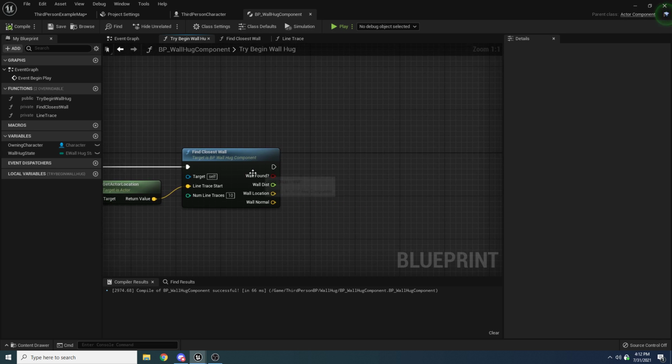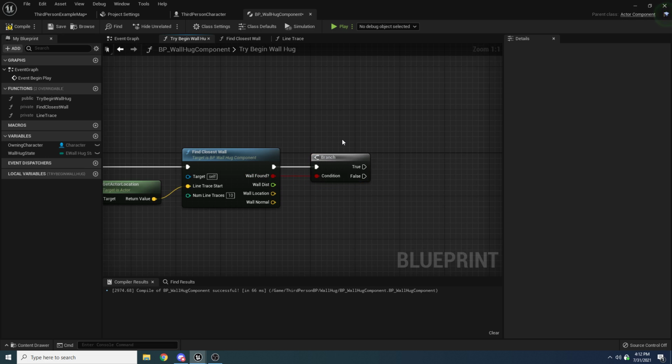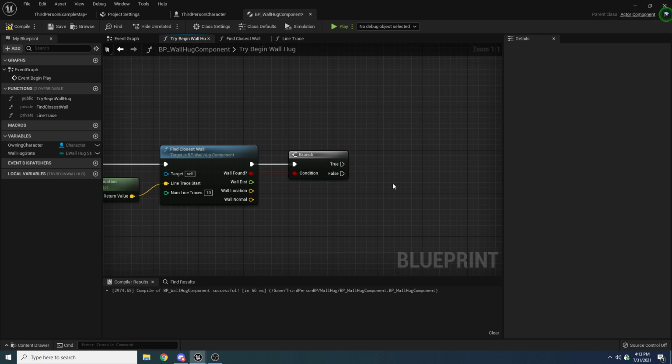And we want to check if the wall was found, right? Because if we press the button to start a wall hug, but there's not a wall near us and we didn't find one, then there's really nothing for us to do. So that's why we're checking this before we continue. And so if this returns true, that means we found a wall that we can wall hug.